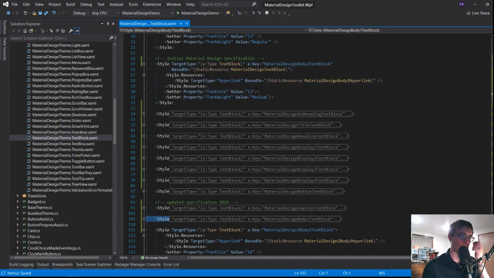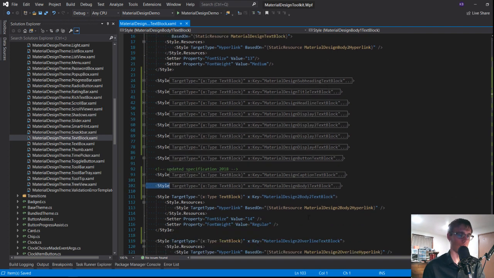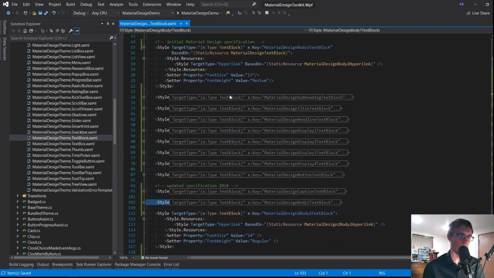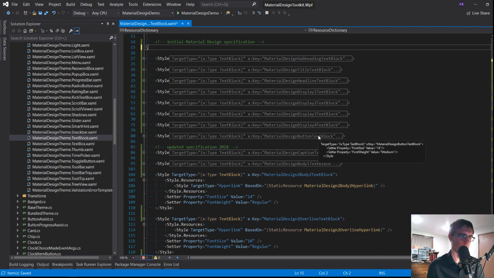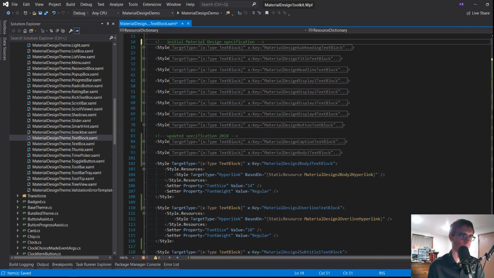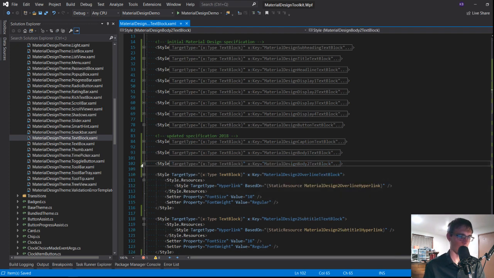Okay, so let's see, material design body 2 text block, font size, slight change, font weight, slightly different, based on this guy. This one got updated to the new hyperlink style, which is a little weird, but oh well. And that goes away. Oh, not that 2. This 2 goes away. We're going to come back and deal with the hyperlink styles at the end, I think is how we'll do it.